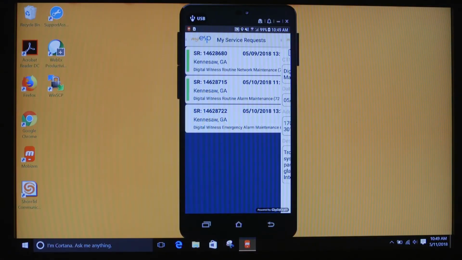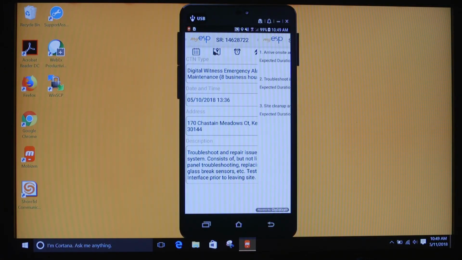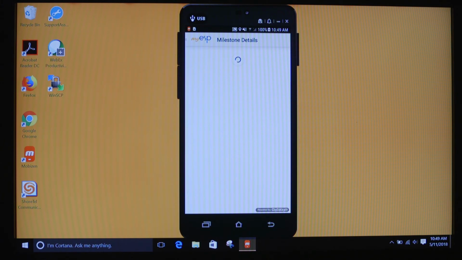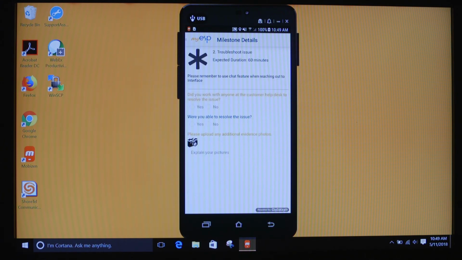One of the most useful features that's been updated in myesp is your ability to see what work has been completed by a previous technician on site. If another technician was dispatched on a site previously, you will see the milestones that they've already completed. This will eliminate rework. Also, you can preview milestones before logging in on site, so you can review and see what work has been completed before that day's work.